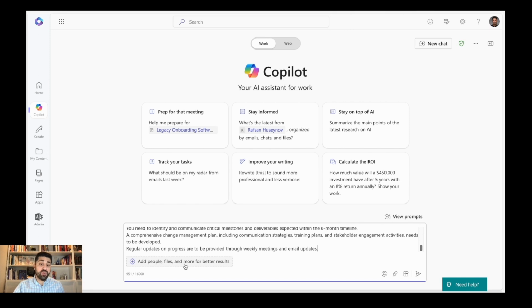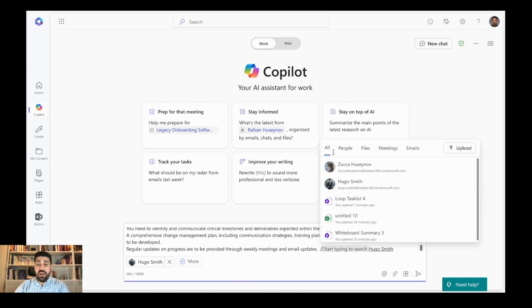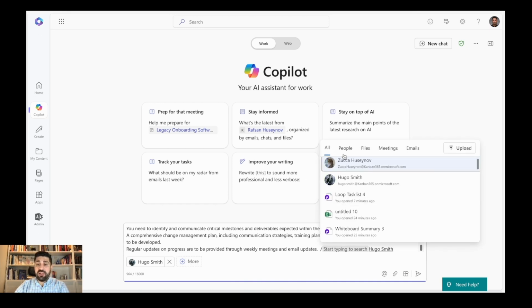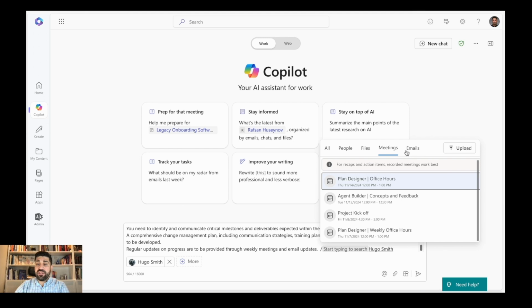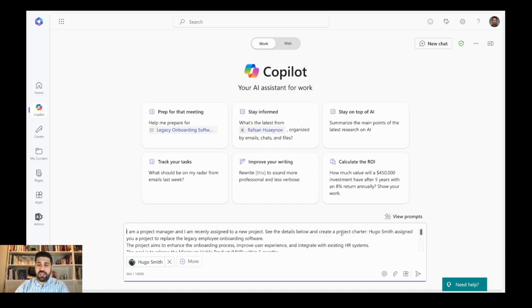By the way, you can also add people, files, and more for better results. If you click more, you can specify other people, other files. This can be meetings, emails, or you can simply upload any file that you think is relevant to this discussion. So once we are done, just click send.